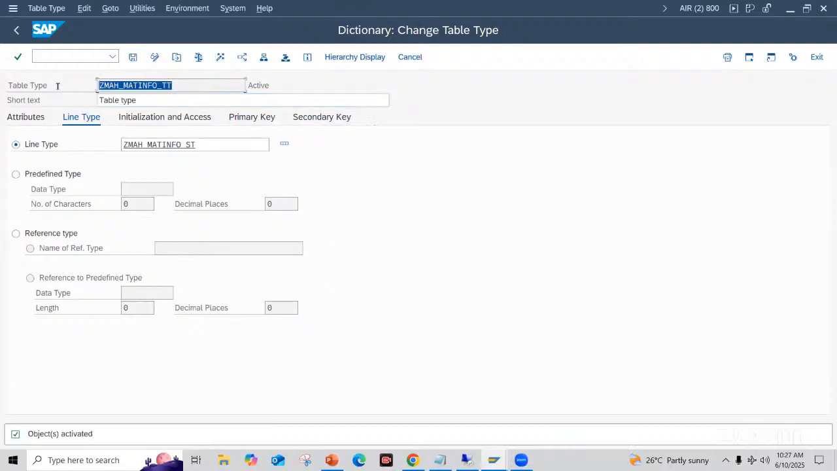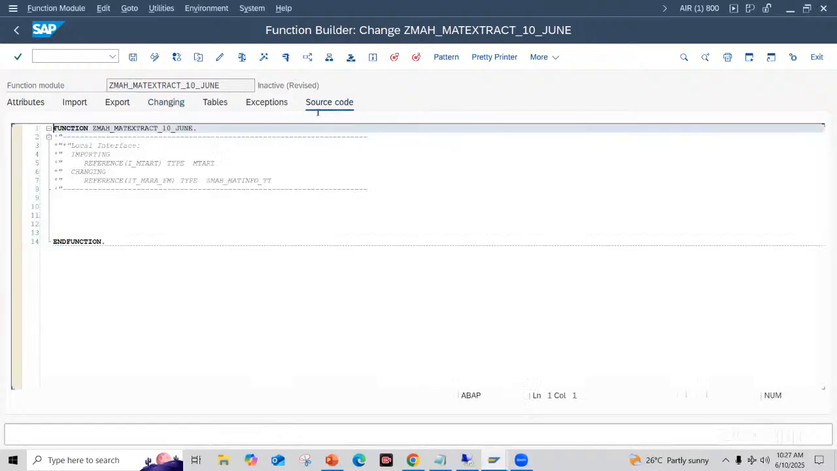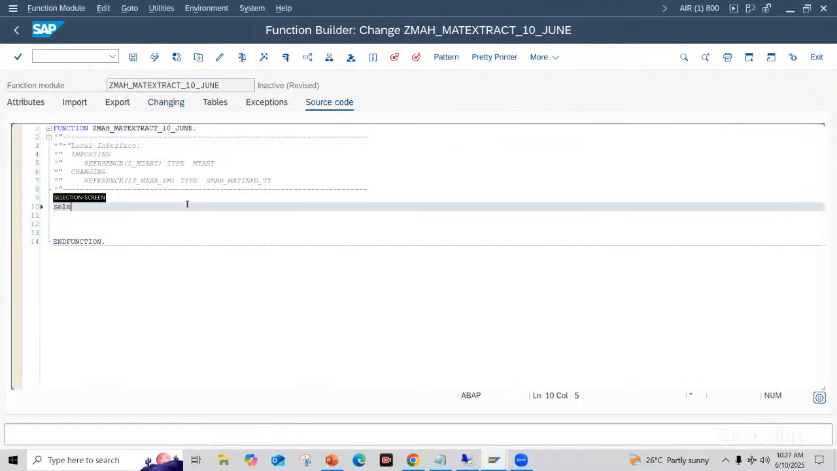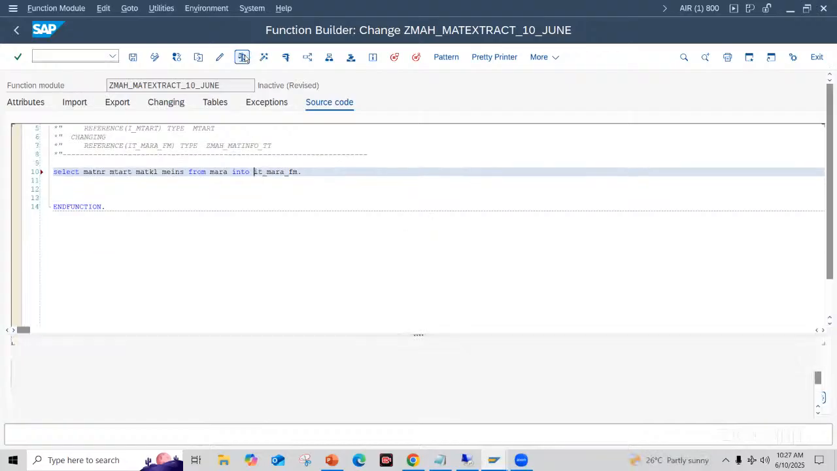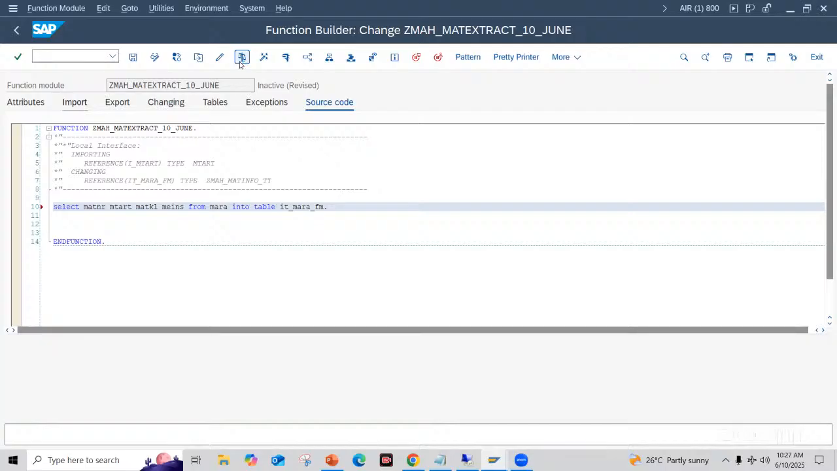Now you take this table type and declare it in SE37 here. Now this will become an internal table here. You can write the source code here: select MATNR, MTART, MATKL, 4 fields are defined, I think, from MARA into IT_MARA in the function module. Check syntax. Into table keyword. Done now, activate this one.